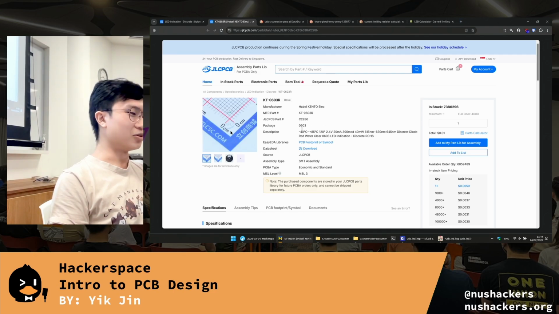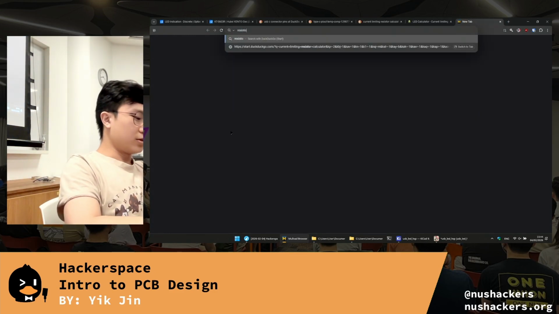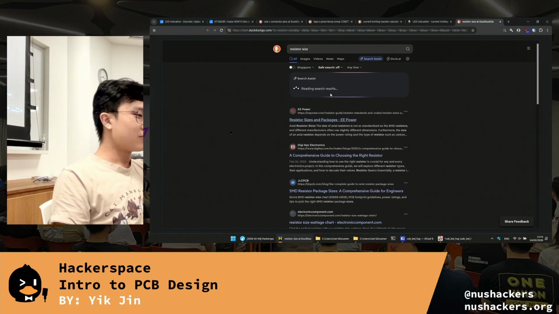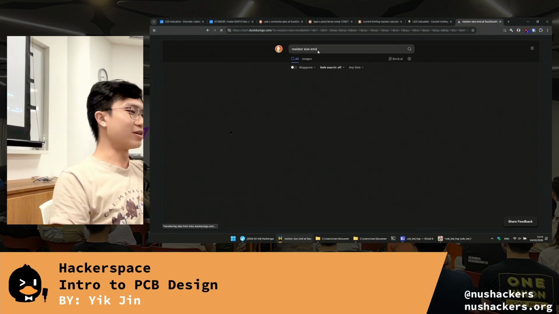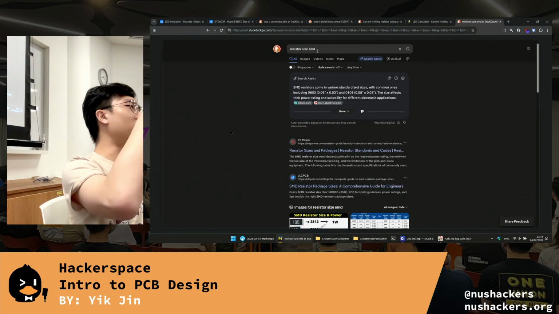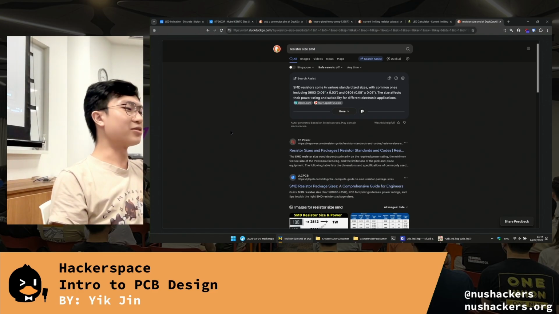Wait, you know what? Time to search. Let me Google with you. Resistor size, SMD. SMD because the kind of resistor we want to use is just soldered on the board with no holes, so those are called SMD. It's in inches, yeah. So your 0603 that we had just now is basically 0.06 inches by 0.03 inches.